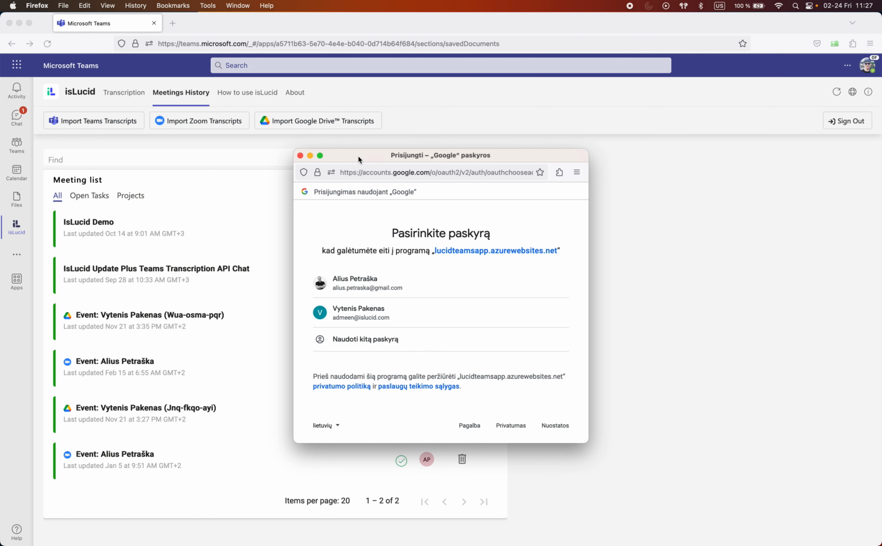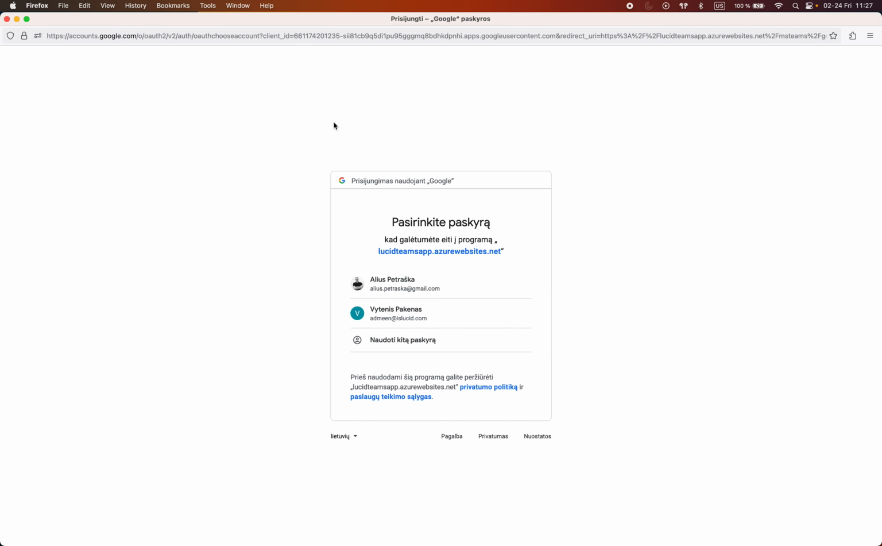So I will try to expand a window to show the client ID. So the client ID is on the top. The redirect URI is the one which we presented. So at the OAuth first step, you need to choose the account. I do have two of them. So let's focus on my own.